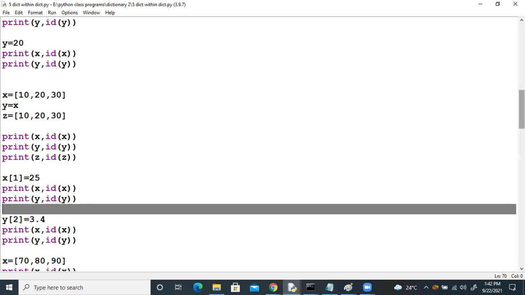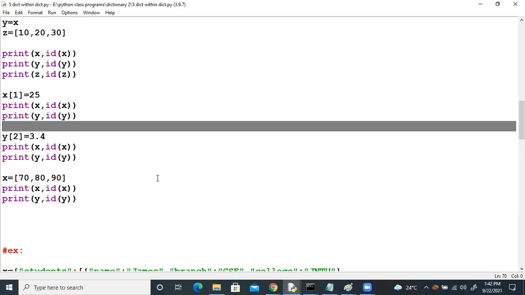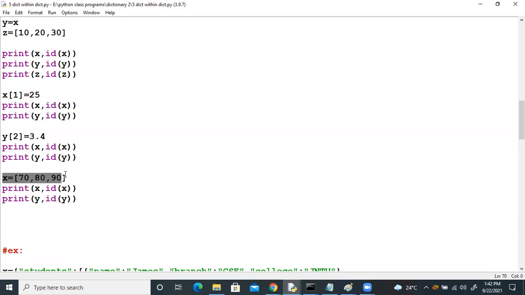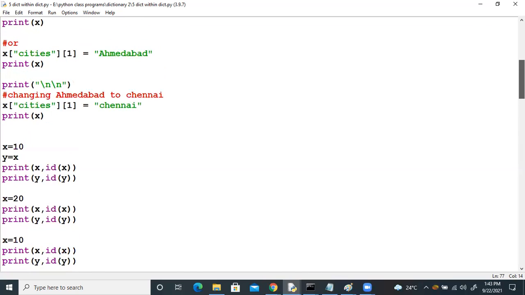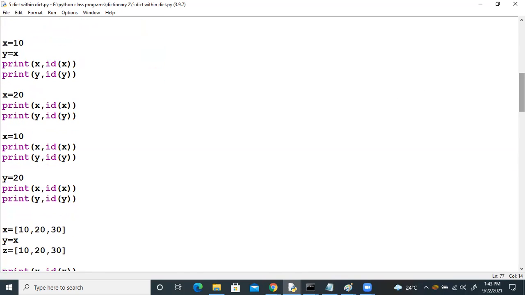Now try to observe here. X equal to 70, 80, 90. Now try to say X address, Y address same or different. Different, because X is a new list created with a new address. Y is still pointing to that older one. Understanding, right? So once check these things practically. Now make a note of this and try to execute this and check this.